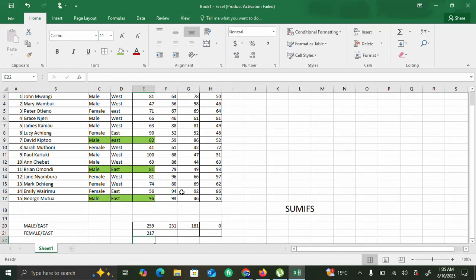So with this one, even if you copy, the only thing that is going to change is the marks. So this one you can just copy here. You're going to see this one is going to work. So the formula is not going to change.